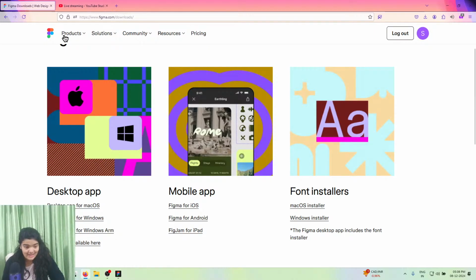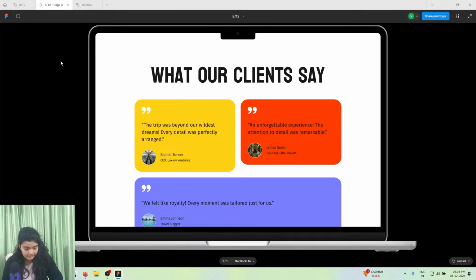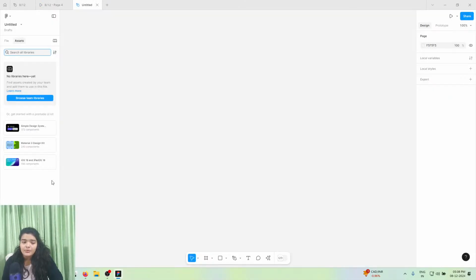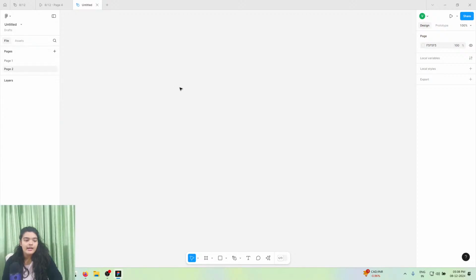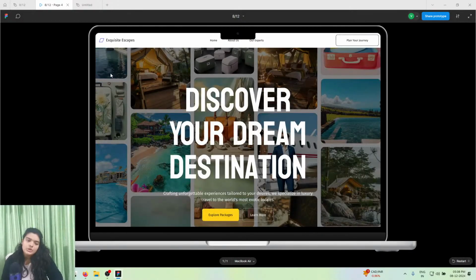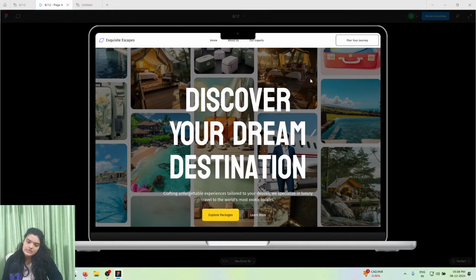Once you're done with that, you're going to go back to Figma, click on plus, and then create a new design file at the top, and this will create a new design file for you. It'll look something like this. Now let's start creating our UI design. So the very first thing we're going to do is we're going to create a frame, which is obviously going to hold this UI design.